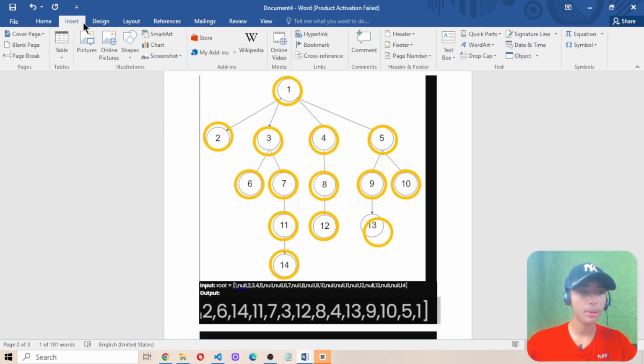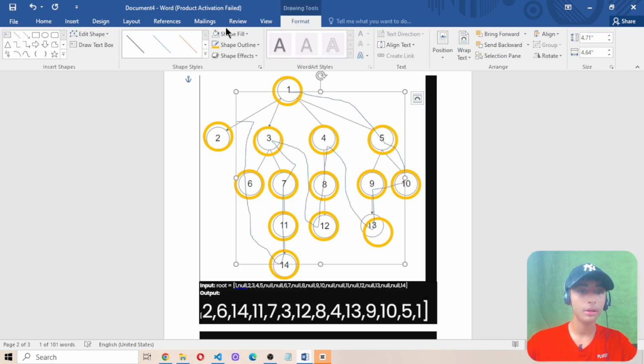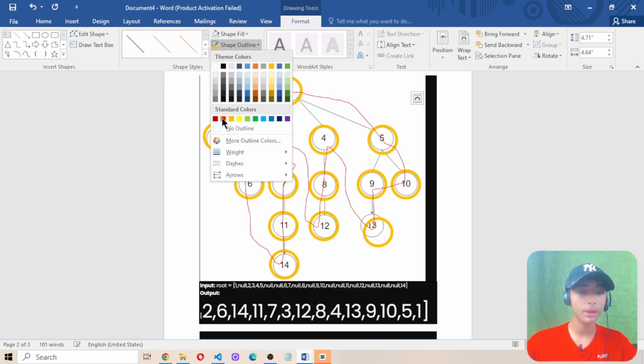This is my output. Let me show you. It comes like this: 2, then 6, then 14, then 11, then 7, then 3, and then it goes to 12, then 8, then 4, and then 13, then 9, then 10, then 5, then it goes on to 1. The output comes out like this.